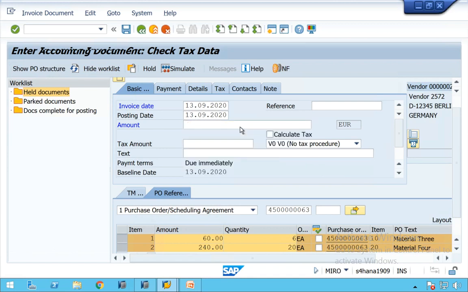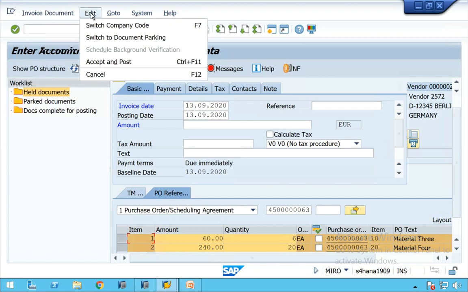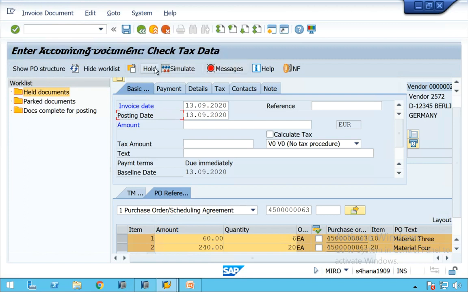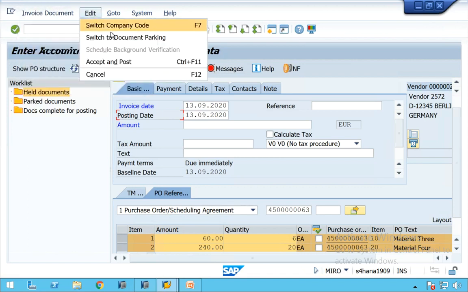You see, I'll remove the credits amount. Now it is error, right? I can very well hold it. Save current document status, save as it is means hold, okay. Invoice document, then go to switch to document parking, or you can hold the document. If you hold this, now it will come here. If you park it, you cannot park. If you park, you can park it also now. If you park it, it will come here, okay.